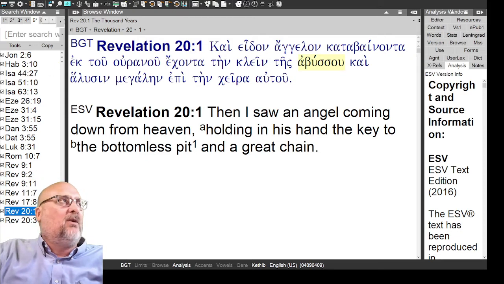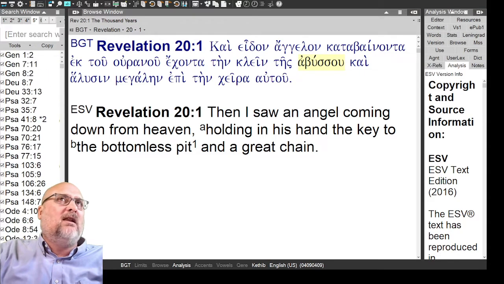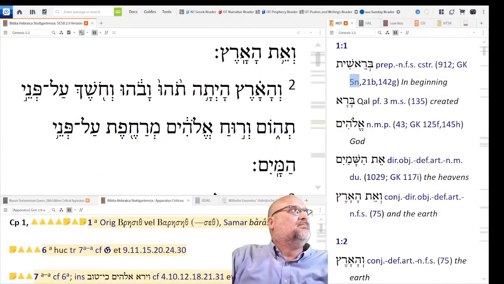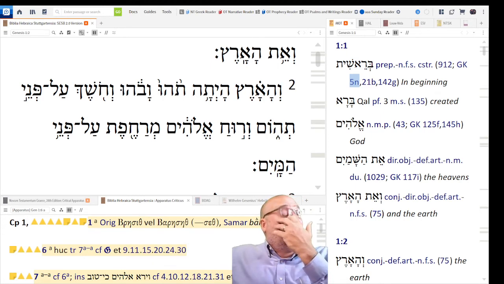But do you see the symmetry, that the beginning and end of the Bible both speak of the abusos? What do you make of that? It does tie together. They have to be tied together somehow. Yeah, it does tie the Bible together.